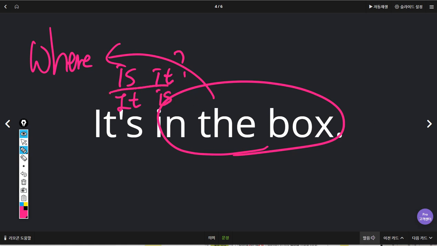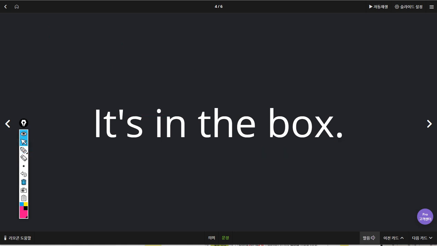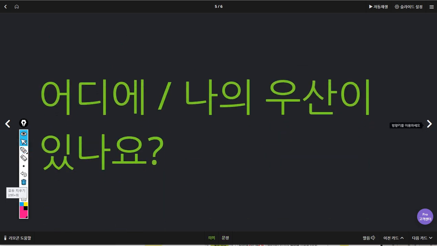Is it? 하면 묻는 느낌 들어요. It is 하면 대답하는 느낌이고, Is it? 하면 무슨 느낌 드죠? 그러니까 It's in the box. 그래서 내 우산 어디 있지?